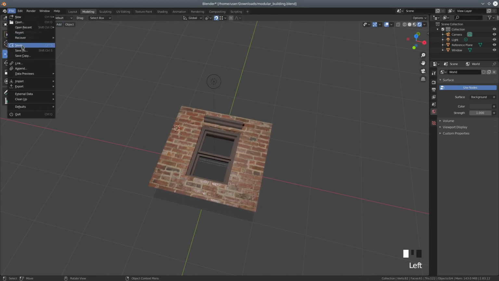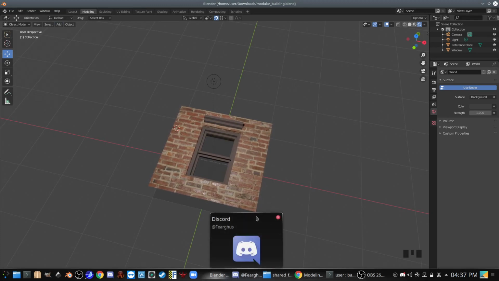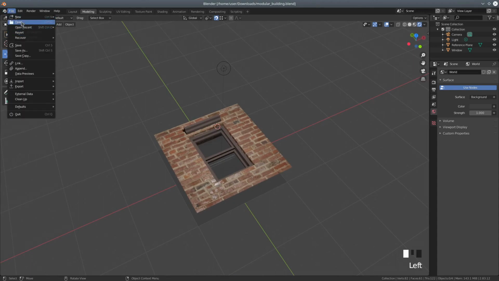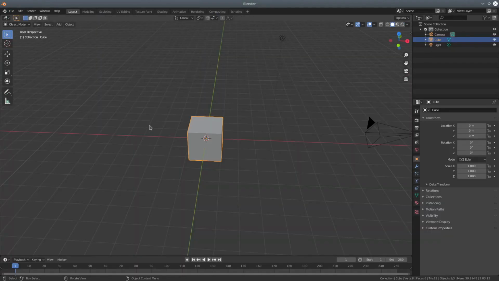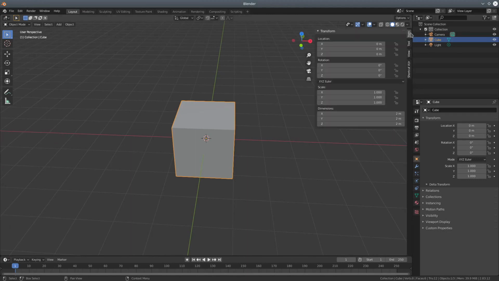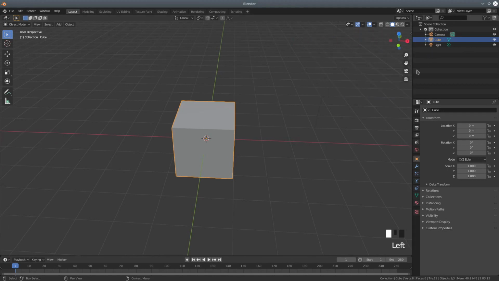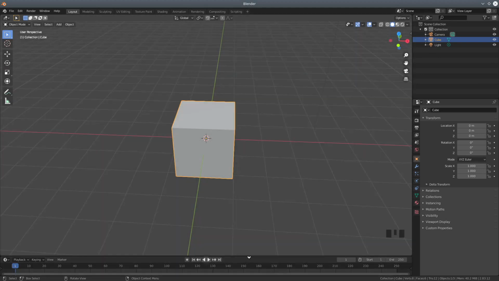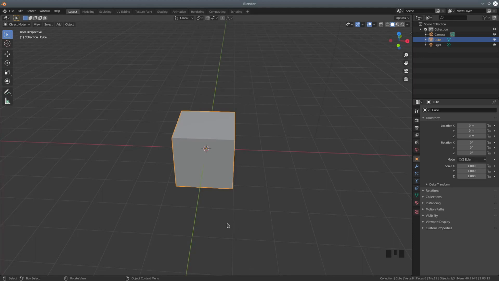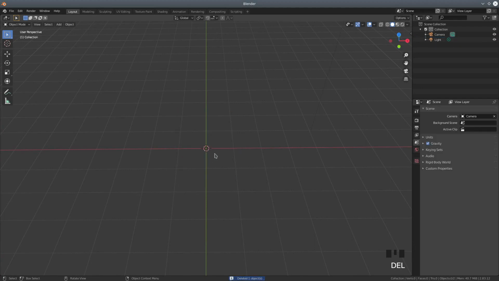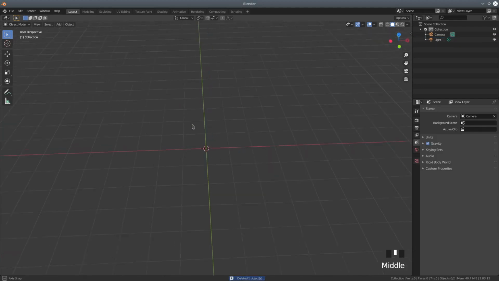So I'm just going to save this scene, and then I'm going to go File and New, General. That's fine. So I'm just going to put my shortcut keys back on again. Okie dokie. And I'm just going to join this area, right clicking and dragging down to do that. Let's just delete this. I just pressed the delete key on the keyboard.